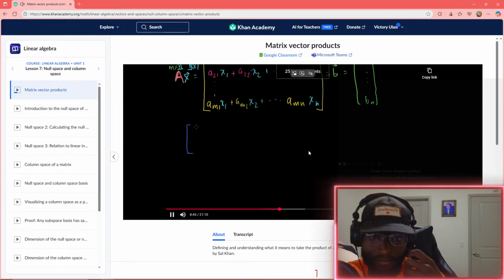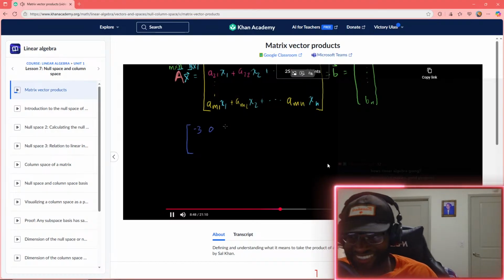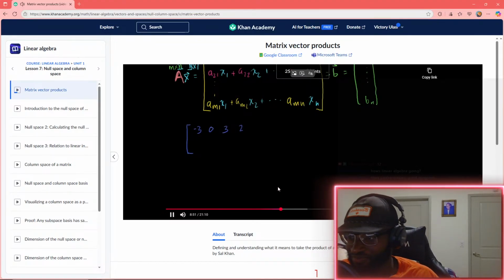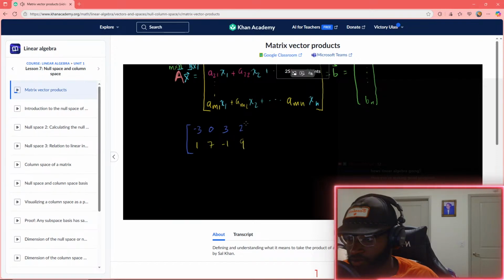I want to multiply the matrix with rows -3, 0, 3, 2 and 1, 7, -1, 9. And I want to multiply that by a vector.